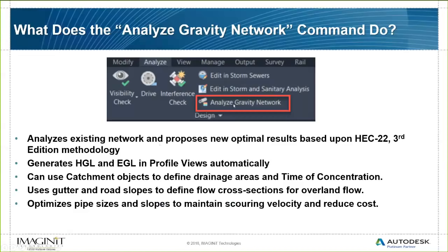Now, after you run it, say I give it all of my parameters, not only is it going to check my gravity network for pipe sizing and invert requirements, it's going to make recommendations on how to optimize that pipe network. So if I have my pipes oversized, it will look at that versus if I have them undersized. And it will generate the hydraulic and energy grade lines for me, which I can actually put right into my profile view.